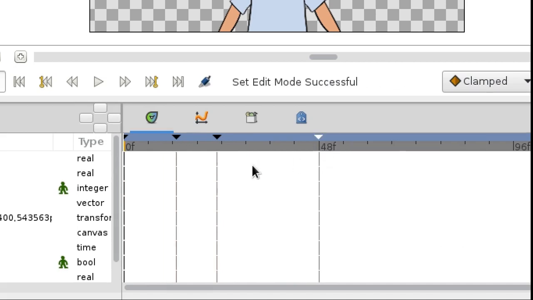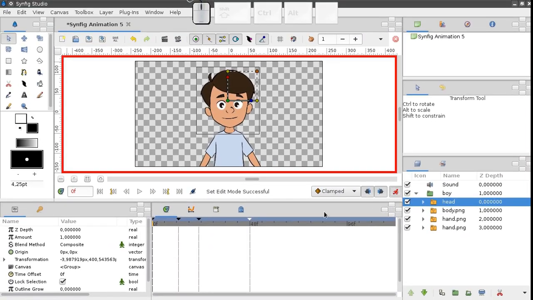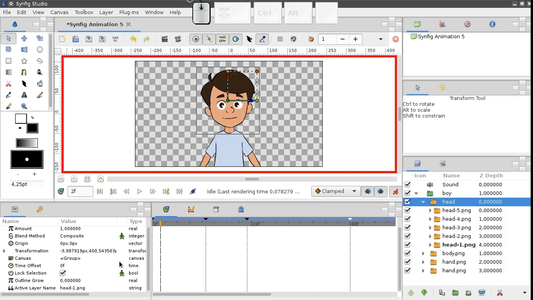Done. Now we're going to switch head images in this and that intervals. Turn the animation mode on. Go 2 frames ahead and switch the first layer. Now further a bit more, and so on.